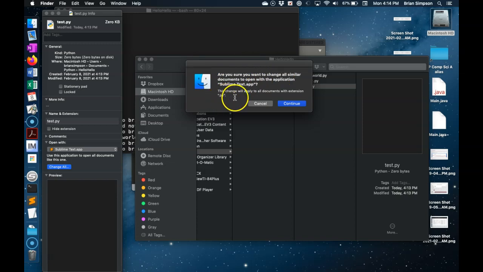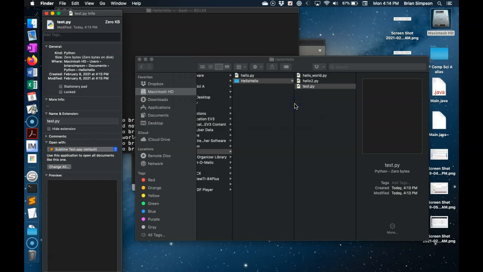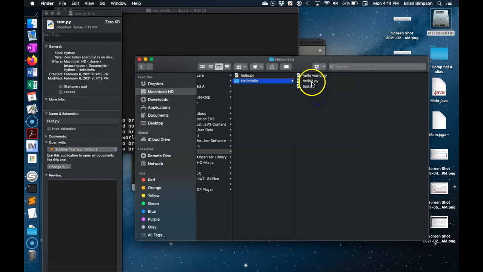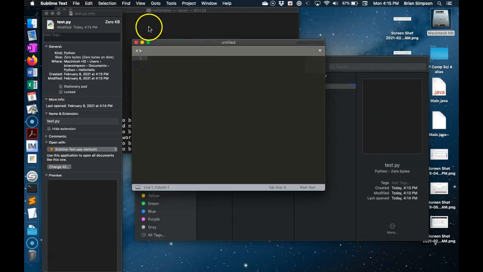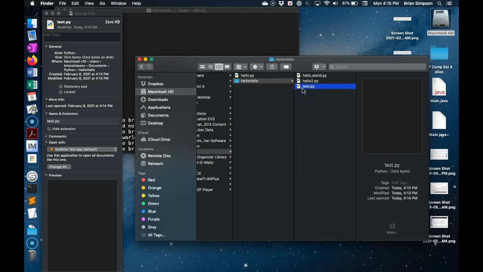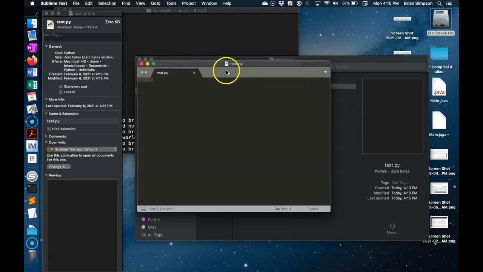This isn't going to break anything, and you can always go and change it later if you don't want to use Sublime. Click Continue, and now on your... The icon didn't change. Let me open it and see if it... Yeah, okay. It did open it. All right. It still looks like the Python logo, but when I double click it, it opens in Sublime. I'm in Sublime Text.